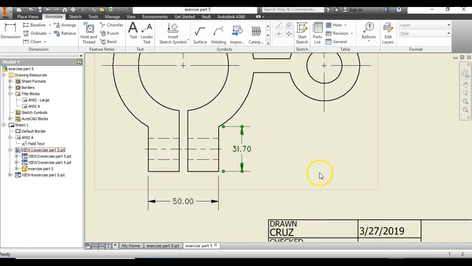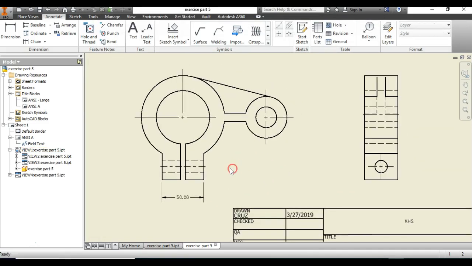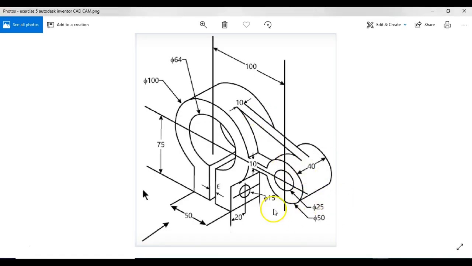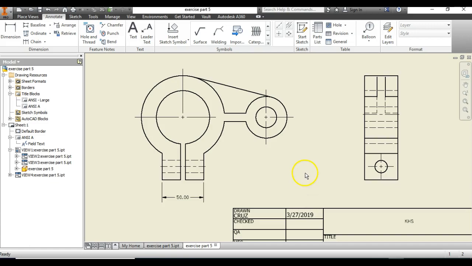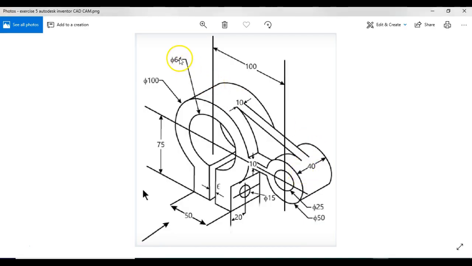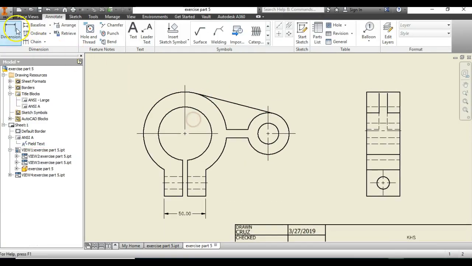Okay, we actually don't need that dimension, so I'm going to delete that, but it'll stay like that, it won't change. So we need this diameter, this diameter, this diameter, this diameter. So in this front view, I'm going to place those diameters.